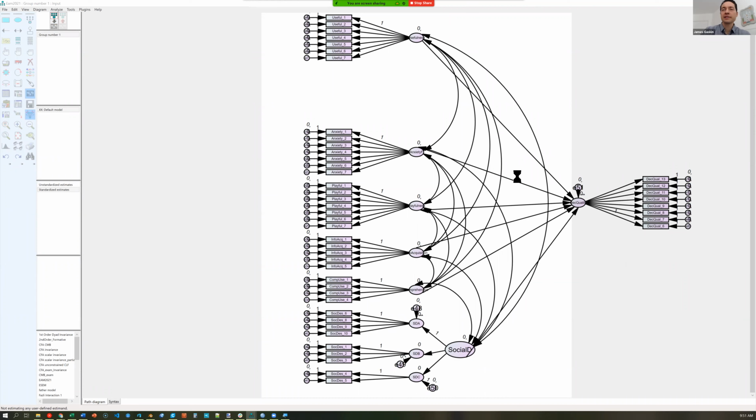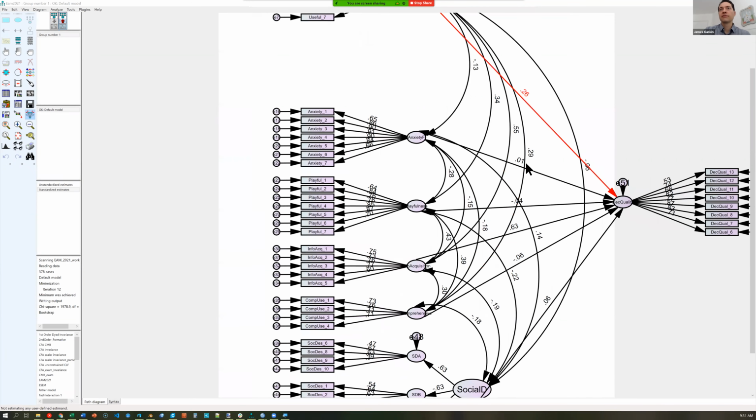Should have used a smaller data set and smaller model. It would run a lot faster. At least I'm not bootstrapping. Okay, here we go. It now produces, let me zoom in, regression estimates for these relationships. You can see here, for example, information acquisition to decision quality has a standardized regression weight of 0.63. I don't have this R squared displaying.